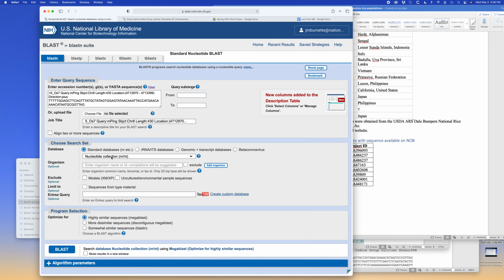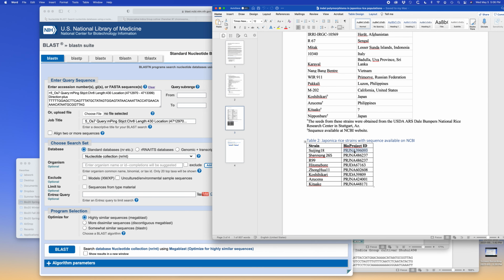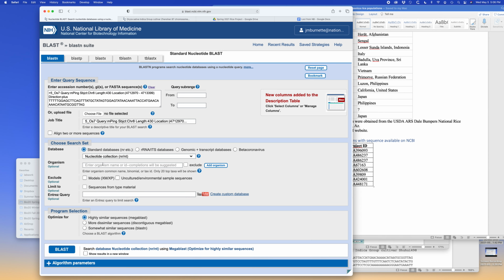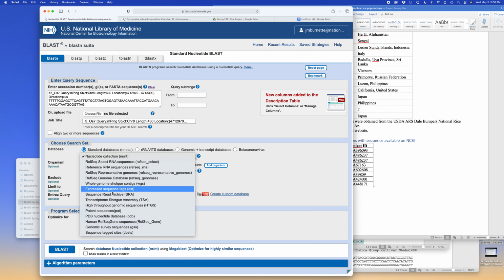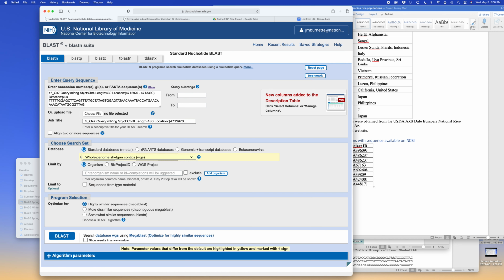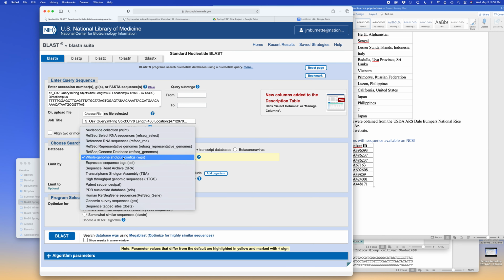So we take these project IDs. I'm going to copy one, and we go down and select whole genome shotgun. You're going to get whole genome shotgun contigs, WGS. Paste in the bioproject ID, and then it found it for us.